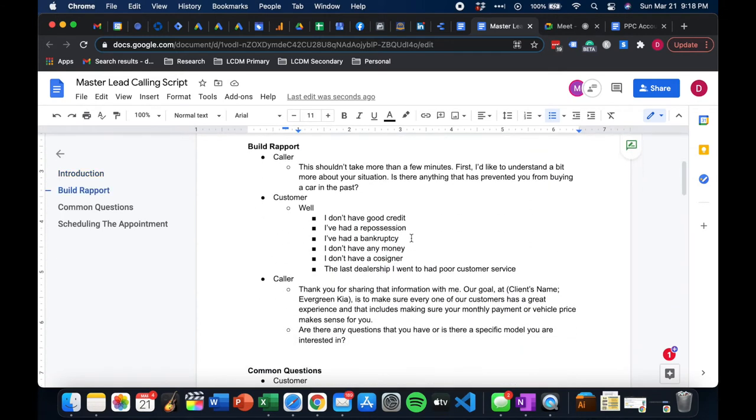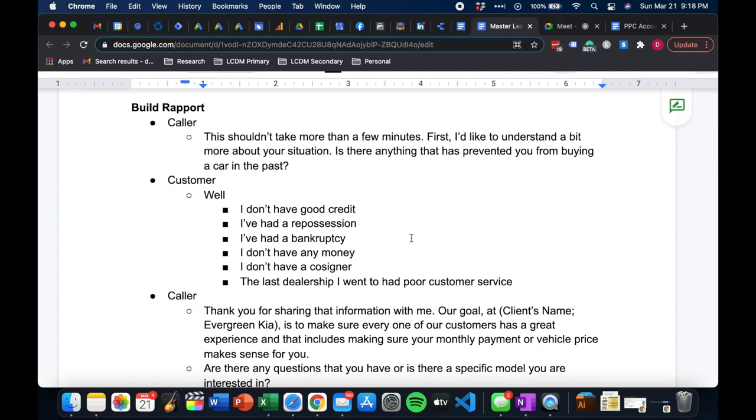Now we go to building rapport. This shouldn't take more than a few minutes. That's good because then they kind of know that it's not going to be a very lengthy call.